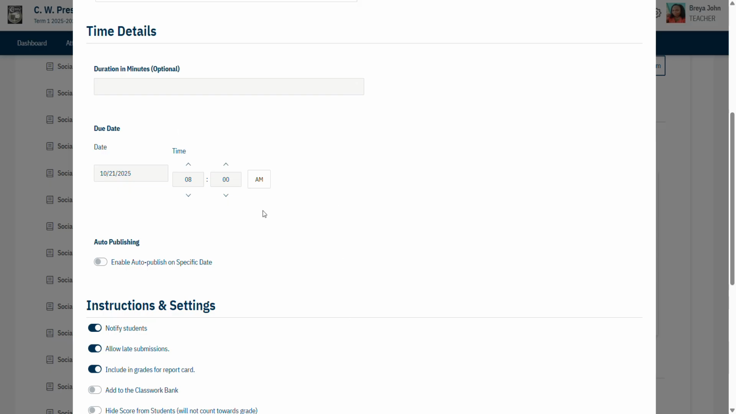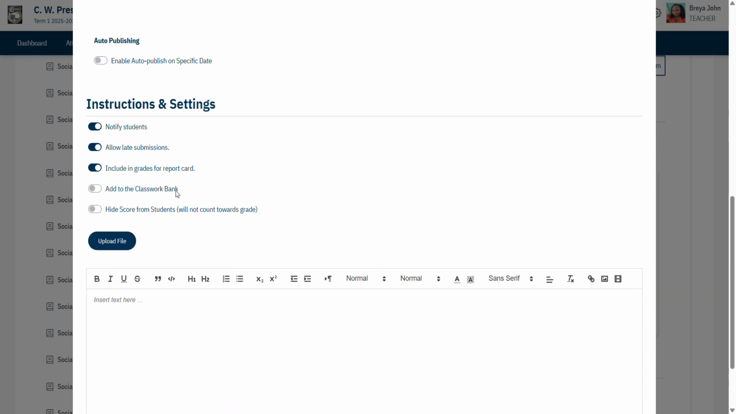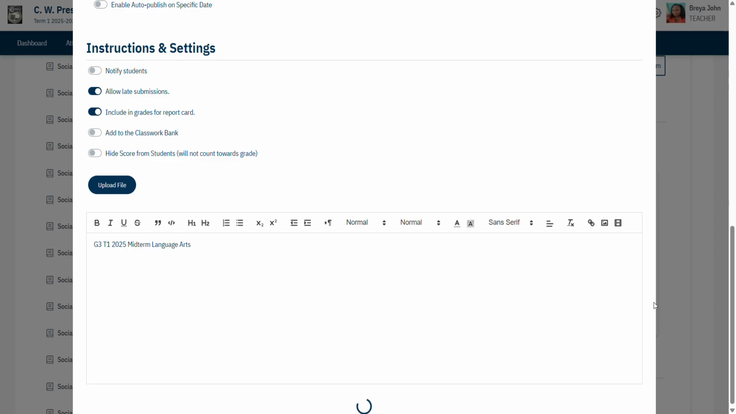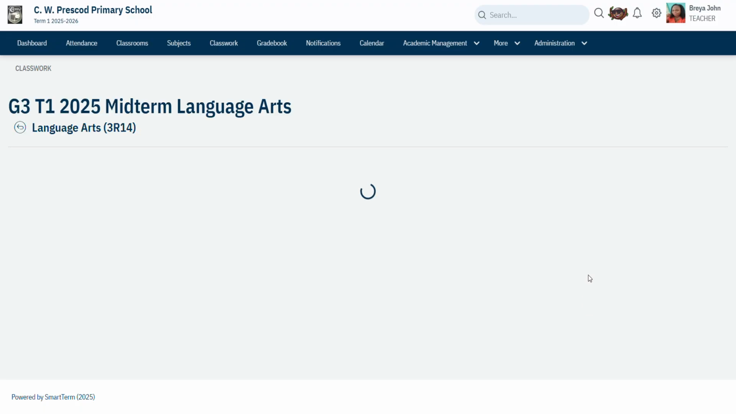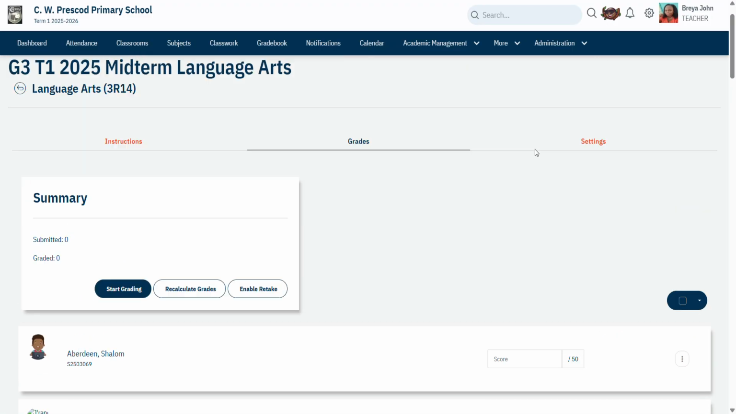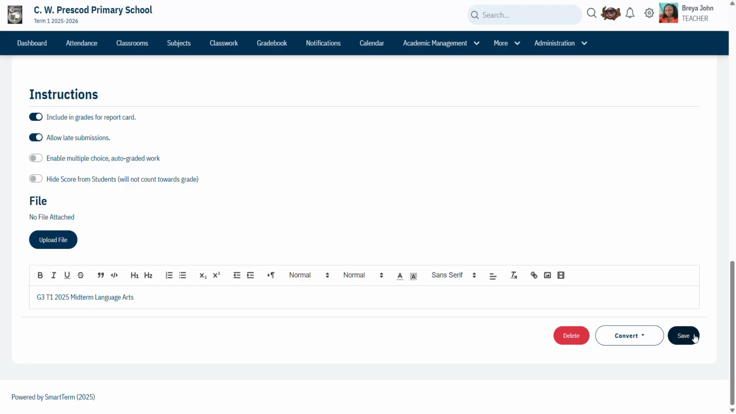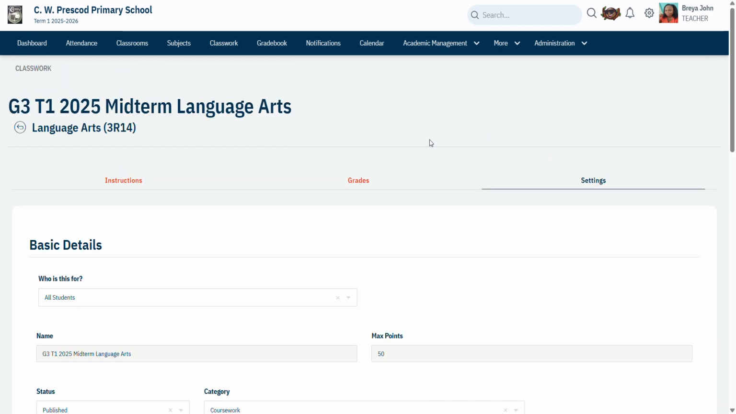We're not going to pay attention to any of these because it's just a placeholder. I'll notify the students. All of this is not necessary for right now, so let's just go ahead and select create. And it's taking a little while. Awesome. In our settings, ensure that everything is correct, and we just want to click save. Right. Good. That's it. And now you want to enter your grades.